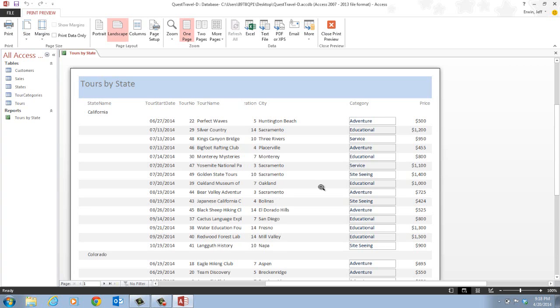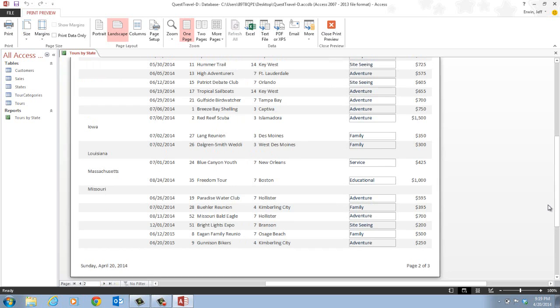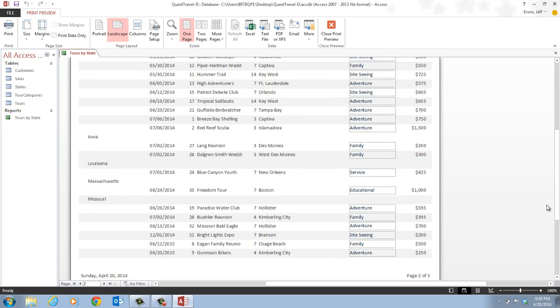In step 6, it tells us to scroll down to see the second grouping section. So if we just scroll down a little bit, we see that the second grouping section is going to be for Colorado. And then of course we have our navigation buttons down here, and we want to click the next page button, and it takes us to the next page.